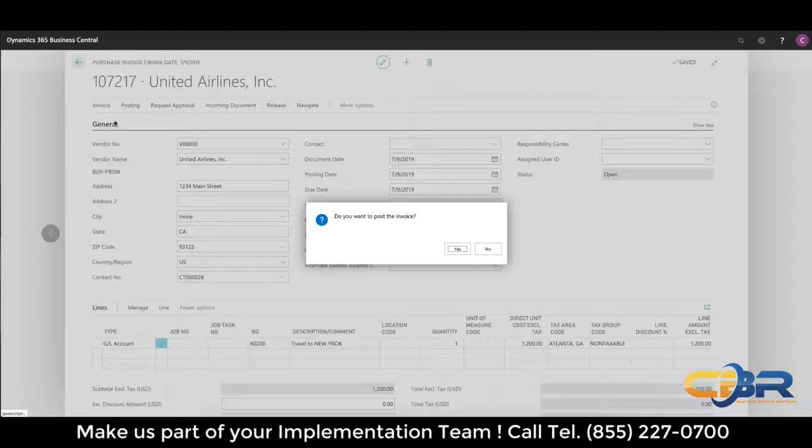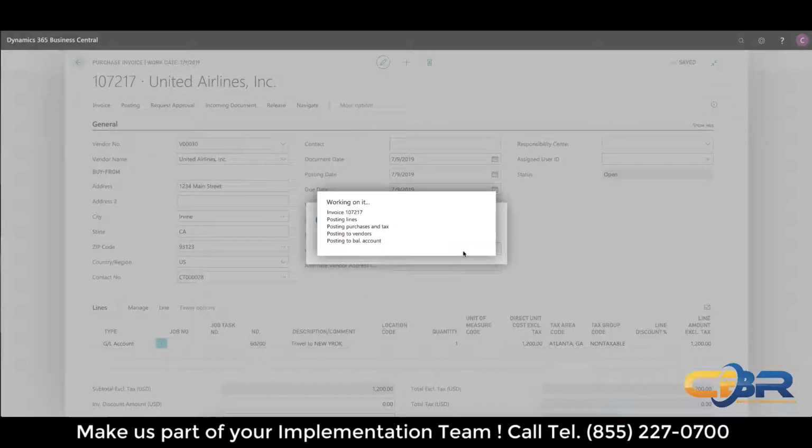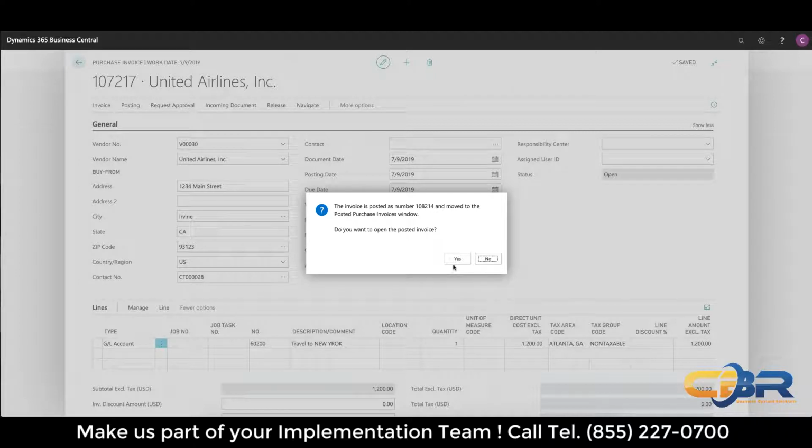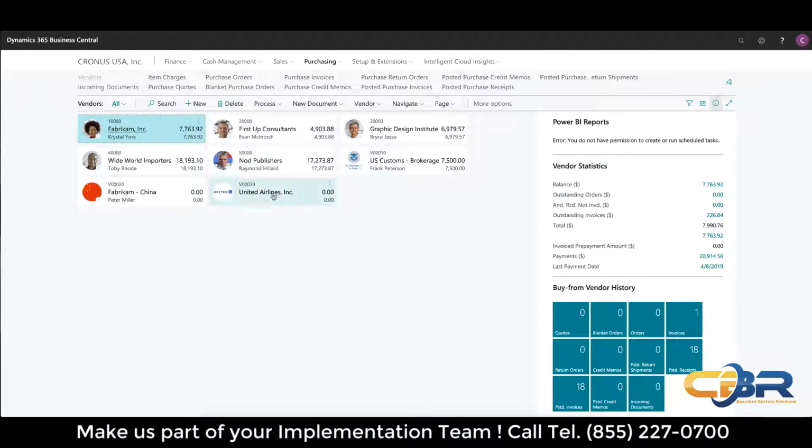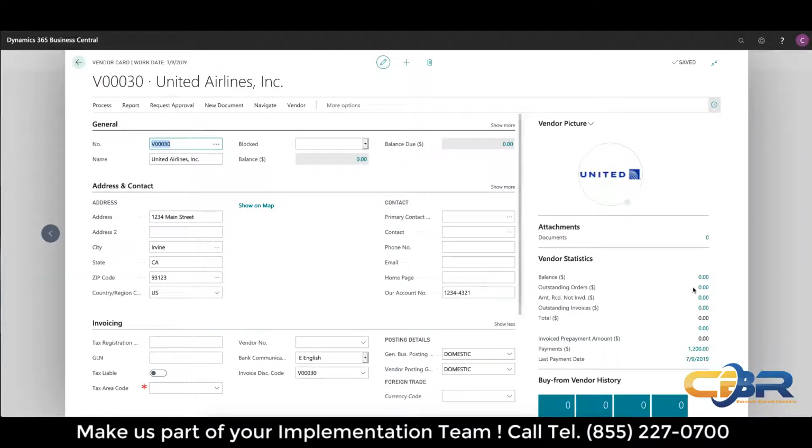So just by hitting post here once, it will of course ask me if I want to verify to post it. It will post it immediately, and I'm going to show you on the AP side what this will look like. It'll ask me if I want to see my posted invoice in the history file. I'll say no to that because I don't care about that right now, but I'm going to go back to my vendor. I want to show you that United Airlines balance is still showing 0. So if I go to United here, you see the balance of 0, and you'll say, okay, why did that happen? And the reason why is because it auto-paid the invoice.